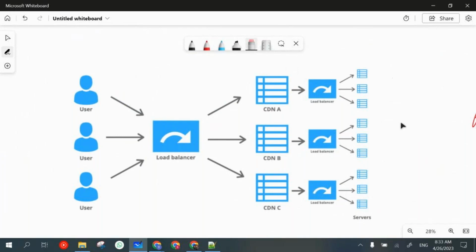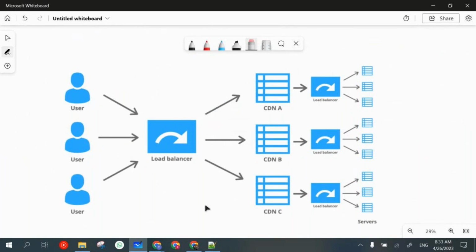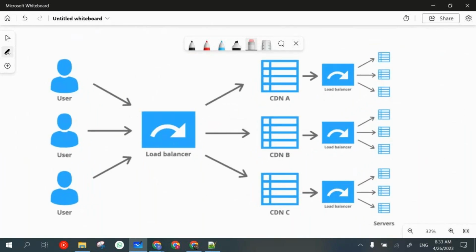I will explain that. Let me come to that. Let me finish this. So it will be clear why I said load balancer and auto scaling.